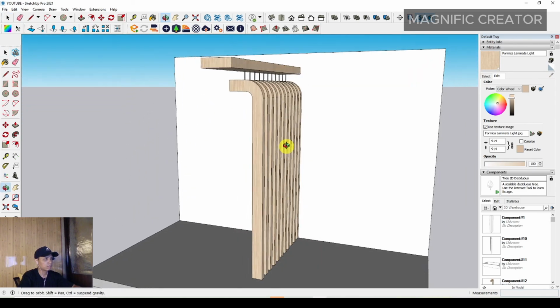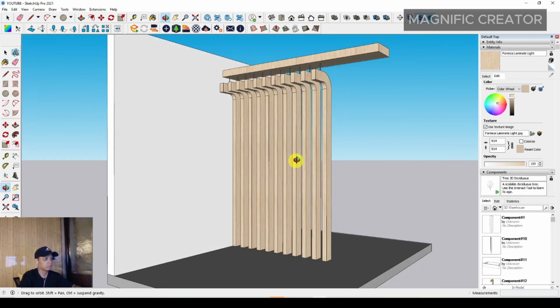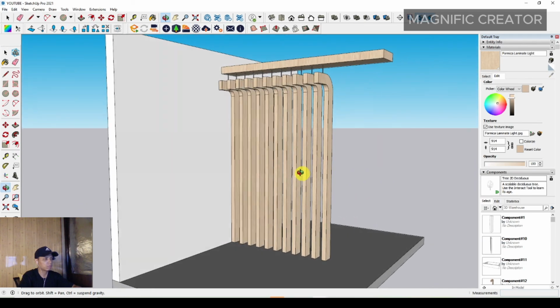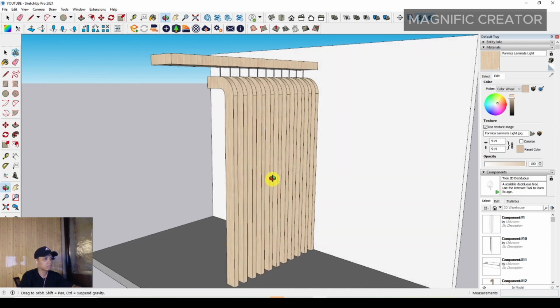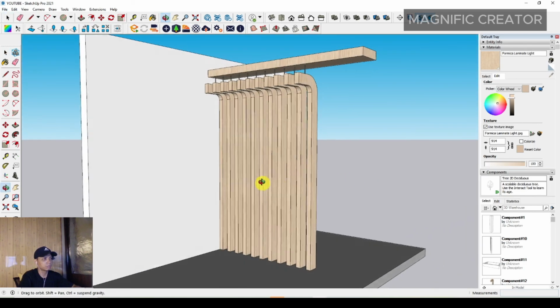I think that's enough about making a simple curve wall in SketchUp. I hope this video will help you to finish your work.